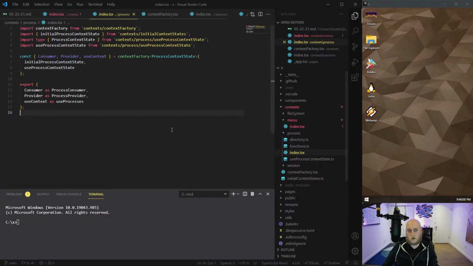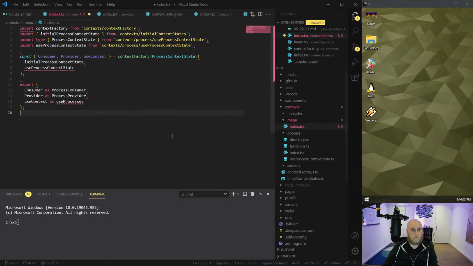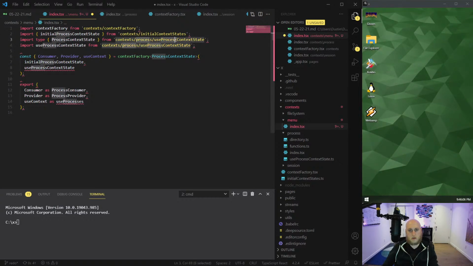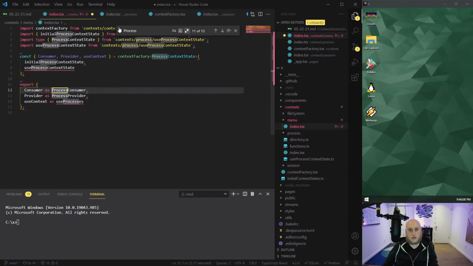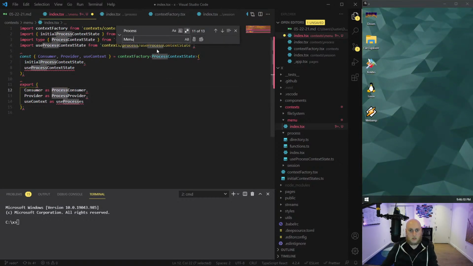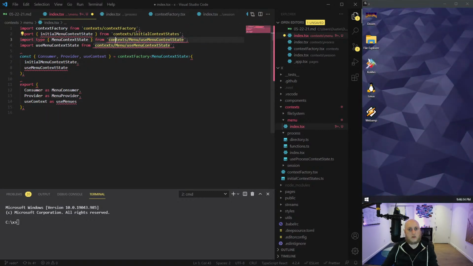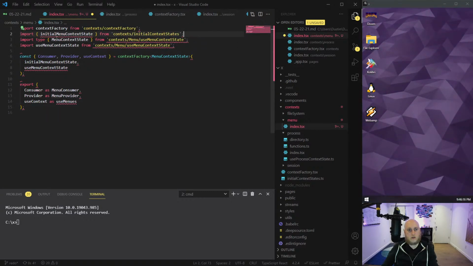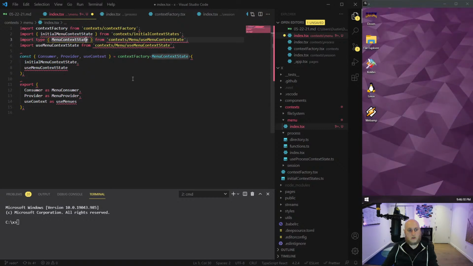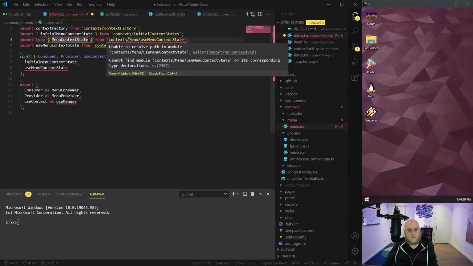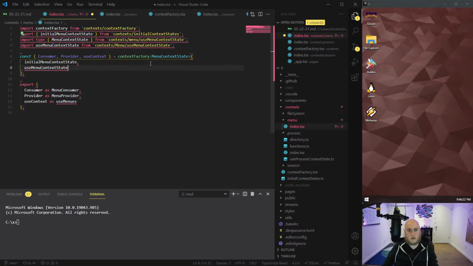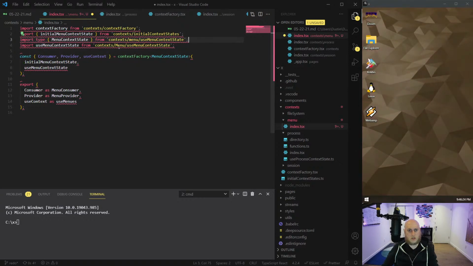Inside it, we'll have our index.tsx, and we'll copy this one basically. And where is it here? Process. We're going to change the word process to menu and see what that looks like. Initial menu context state. Yeah, that looks fine. Menu context state. Okay. This is a lowercase m. Use menu context state.